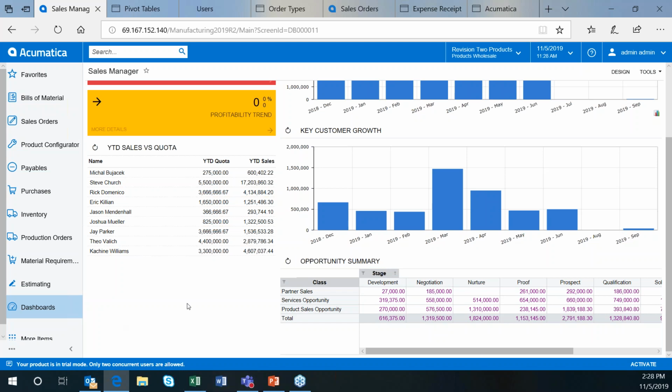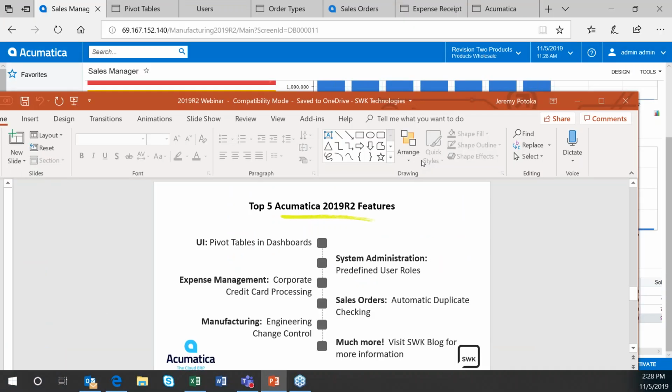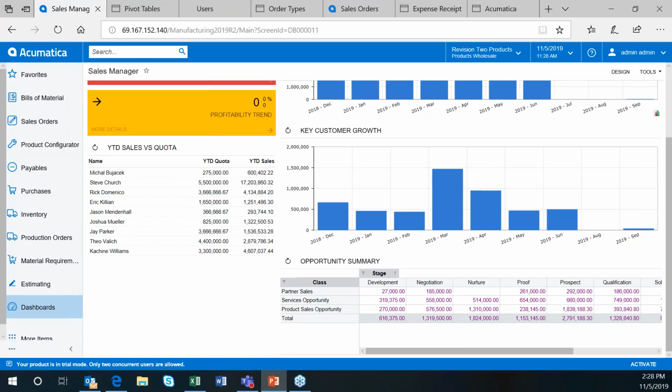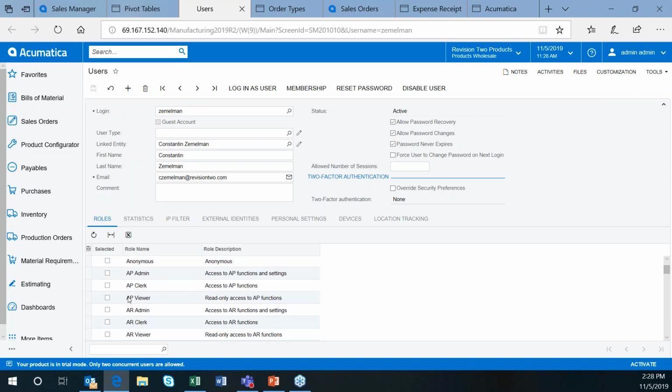Great. So the second feature that we are going to take a look at here was actually the predefined user roles. So let's go ahead and take a look at that new feature that was released. I have the users tab here identified on a user just to demonstrate this. And as I scroll down, you'll be able to see all of these user roles.